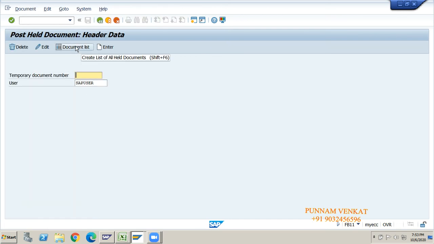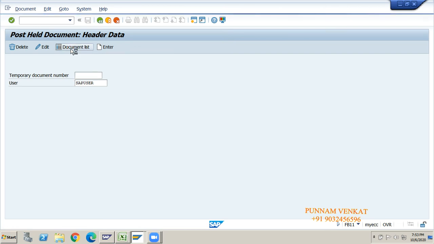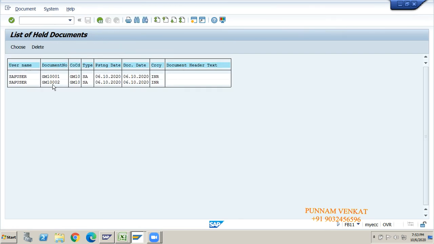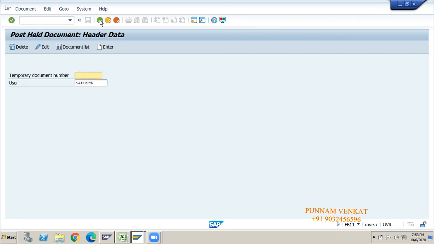What is this? Display. Click on your document list. See here two documents, 00001 and 00002. This is the display. Okay, and go back.